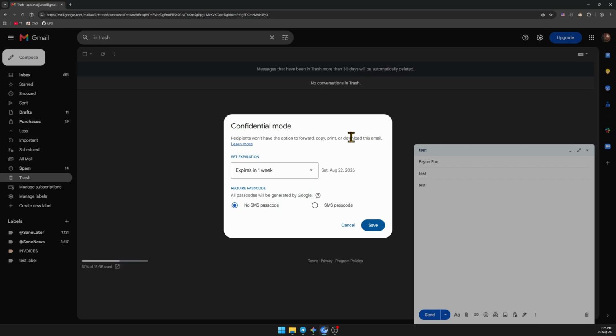So below the expiry setting, choose your passcode requirement. So selecting no SMS passcode lets Gmail users open it directly, while non-Gmail recipients get a passcode emailed to them. Also, selecting SMS passcode forces Gmail to text the verification code directly to the recipient's phone number. When you're done selecting, press Save.